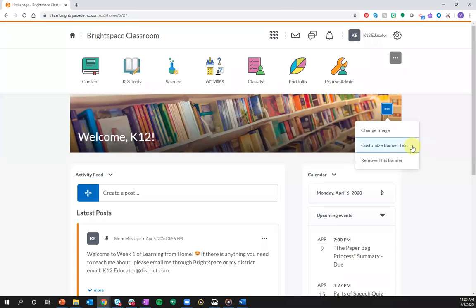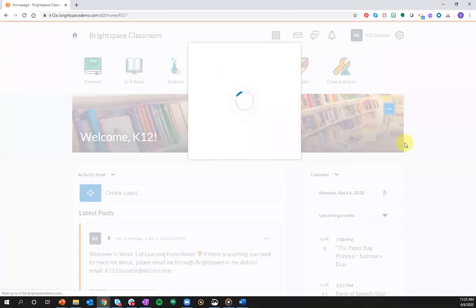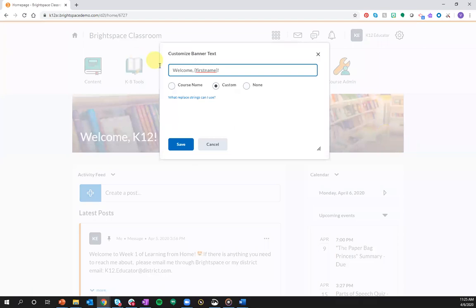The last thing for customizing your banner is being able to change the text that you see here. So by default, your course name is what will display here. But you can change this to say whatever you would like. So you can see I have welcome, curly bracket, first name, and curly bracket. And those curly brackets are what we call replace strings. And if you want more information on what kind of replace strings you can use, you can click this when you come and play around.